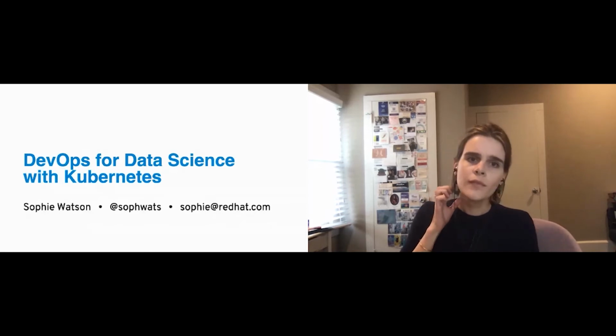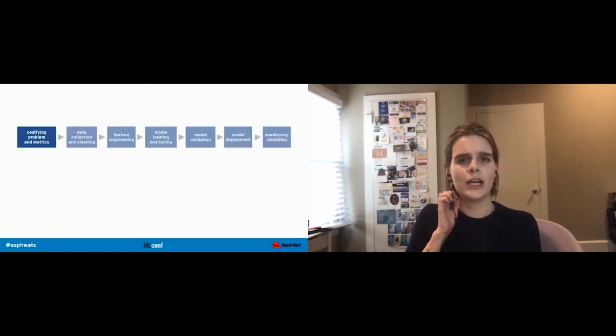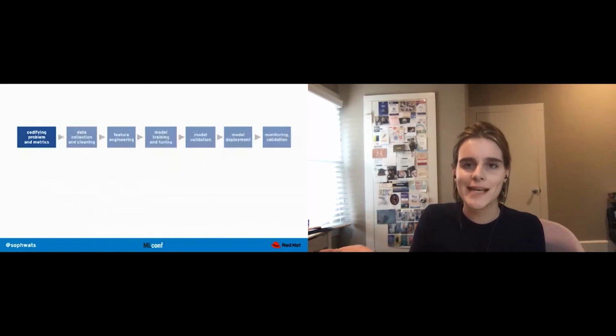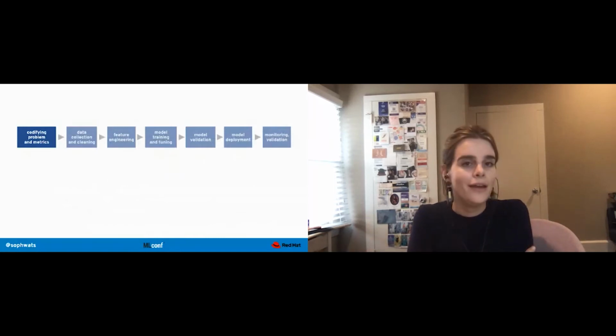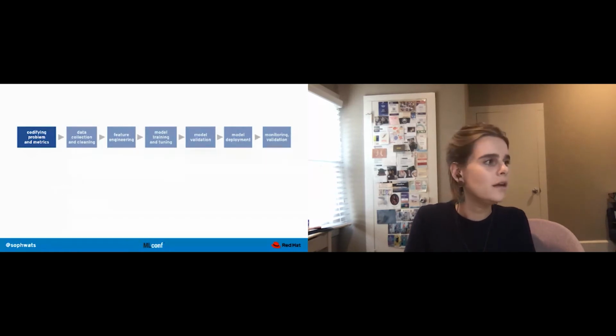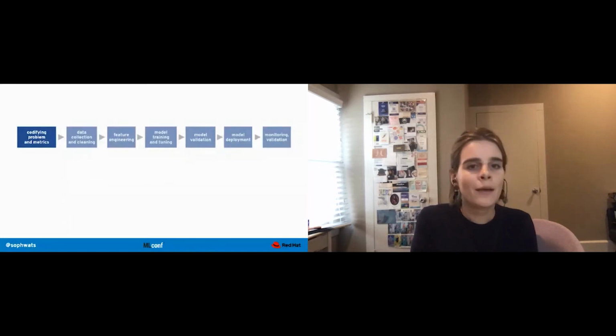So I want to start by talking about the machine learning workflow. What do we as data scientists actually do? Now, obviously, this is level setting. I'm not expecting to tell you something you don't already know, but I just want to make sure we're using the same language and we've got this workflow fresh in our minds. So when I'm first tasked with solving a problem, I start by defining that problem and thinking about what metrics I'm going to use to define success. How will I know when I've done a good job?